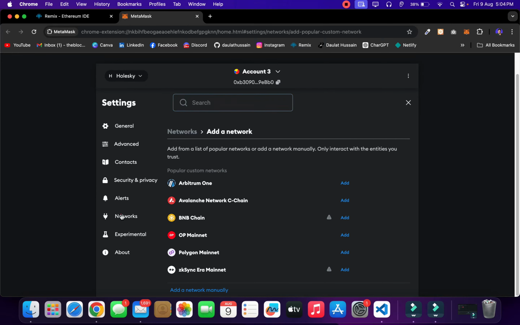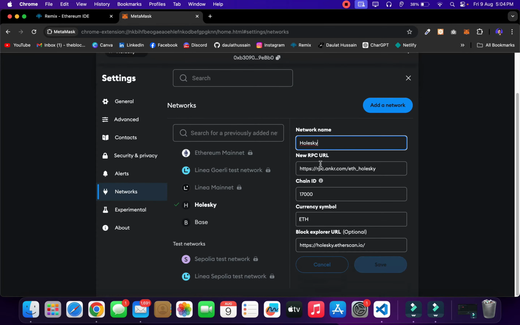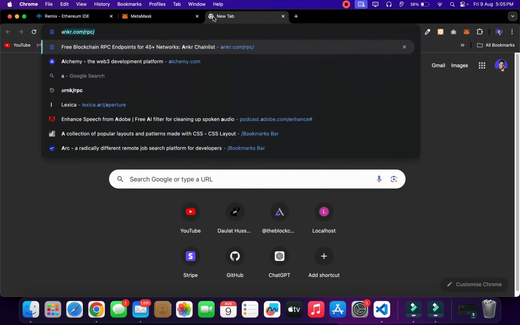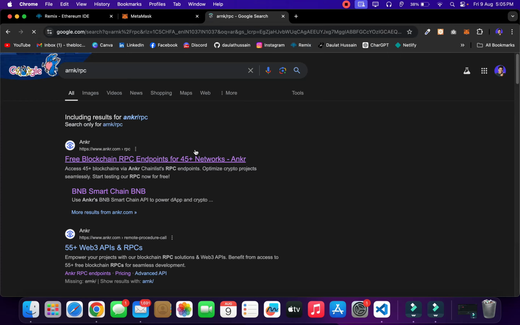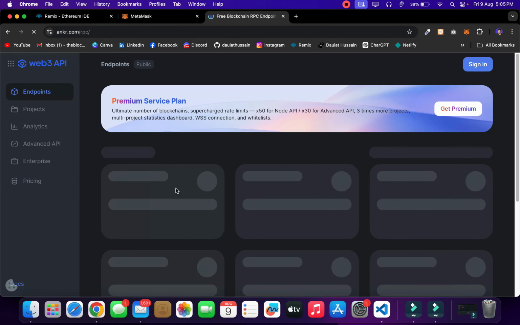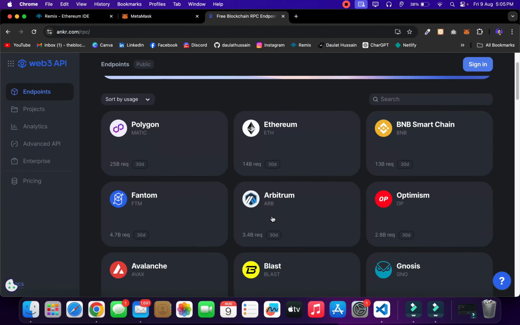So you can come back to the network section, and there you will find that this is the network configuration you have to do for this particular test network. You have to provide the name. This is the RPC URL, the exact RPC URL you have to provide, which you can simply get. Come back here to this particular website, and here you will find all the RPC URLs for different blockchains. That's all you will find here.